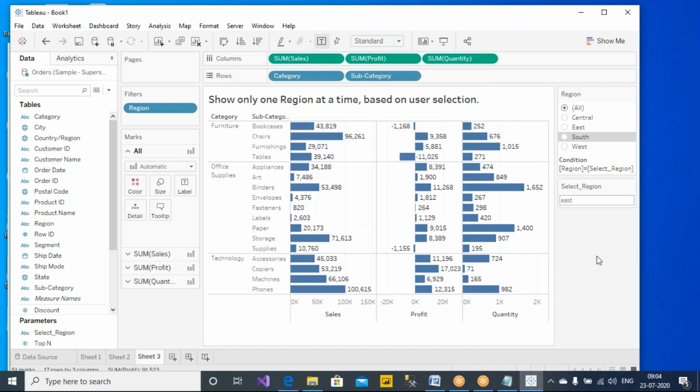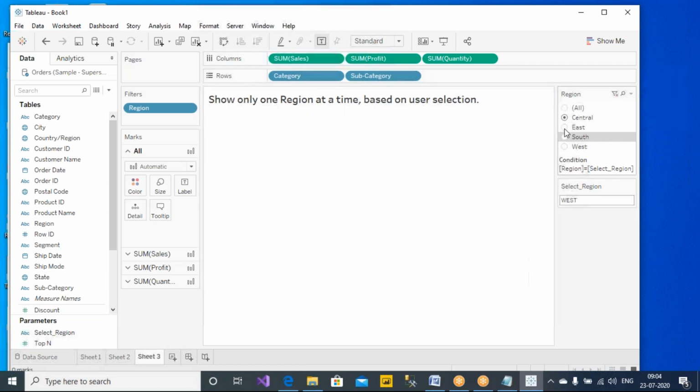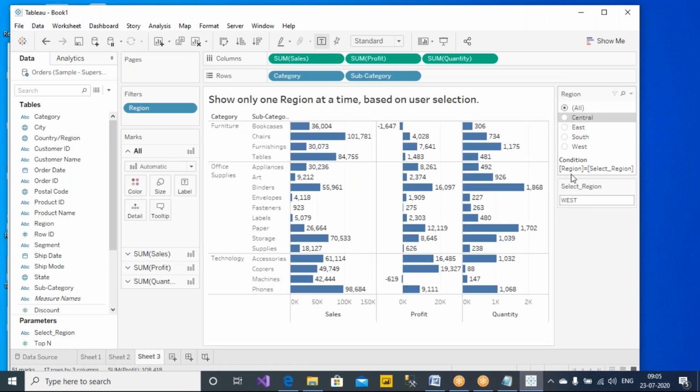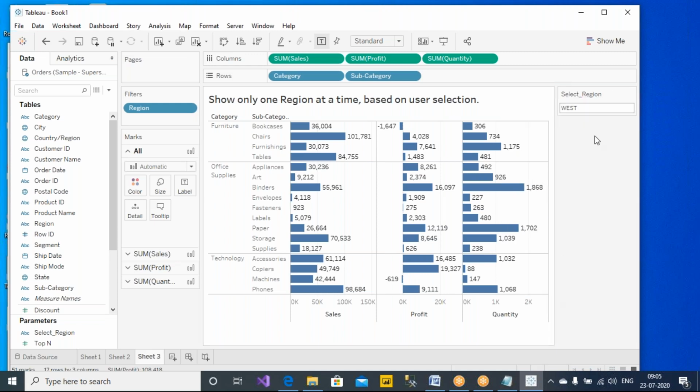Is it case sensitive? Observe, is it case sensitive? Now I am typing west in all capital letters. Hit enter. Now the values are changing here. Now will this one work? You are not getting any results, isn't it? So use only one at a time. So just get rid of this. I don't need you. I'm so sorry. I'll just get rid of that.